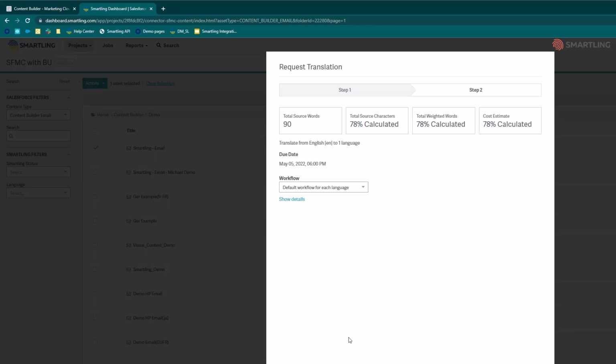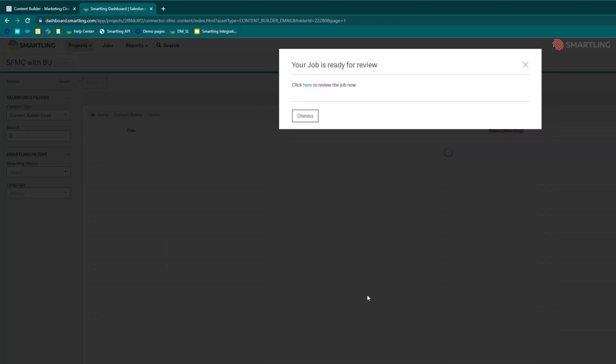For every job that is created, we can generate a cost estimate based on the amount of content that is being translated and how much translation memory leverage you are getting. I will now authorize this job, and this would notify the relevant translators that there's work to perform within Smartling.